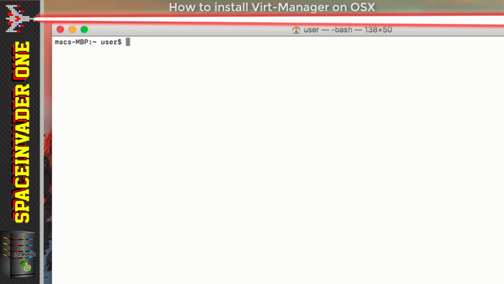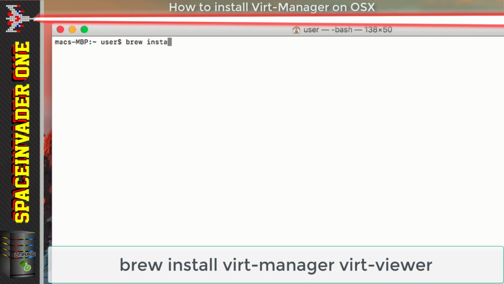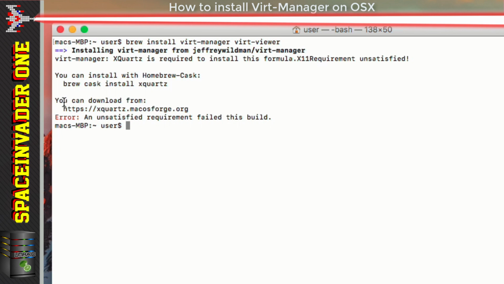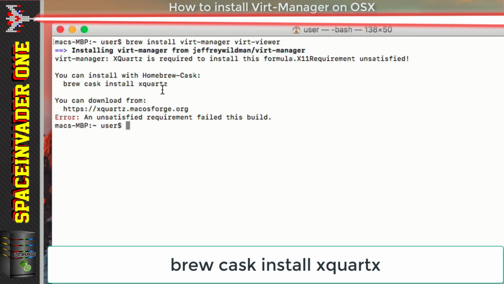Right, so we want to install both virt-manager and virt-viewer. So we're going to type brew install virt-manager and virt-viewer. But you can see we've got a problem here, we've got an unsatisfied requirement and we need to install xquartz. So all we need to do is run the command that's listed here, brew cask install xquartz.